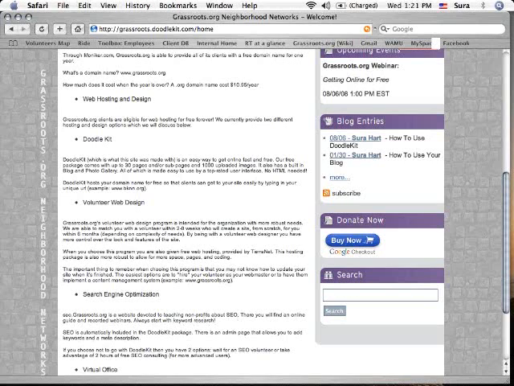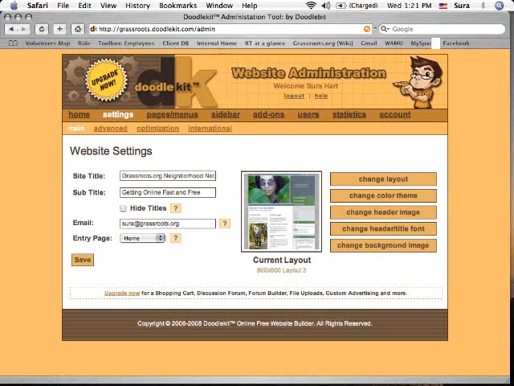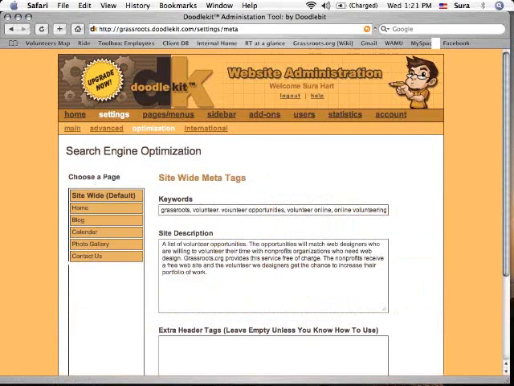So with DoodleKit, SEO is included. They make it super easy. You should still go to the Grassroots website to learn about the things it's asking you to do. But I'll show you right here. You just do optimization on the menu, on the administration page. And then you get to choose your page.